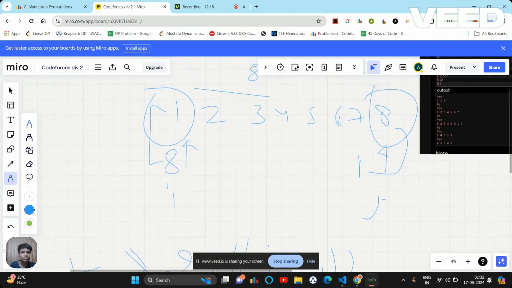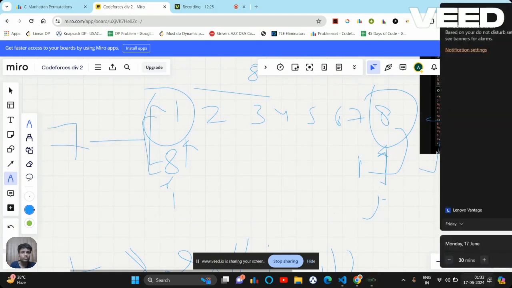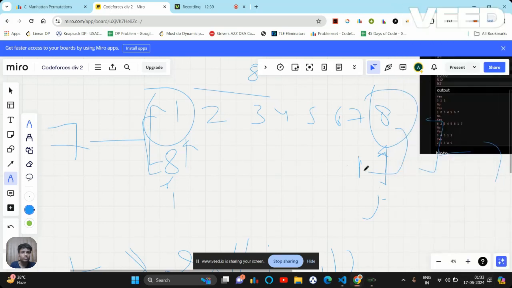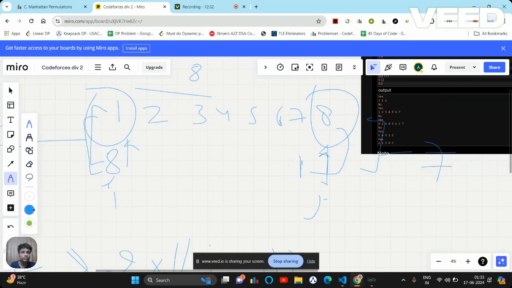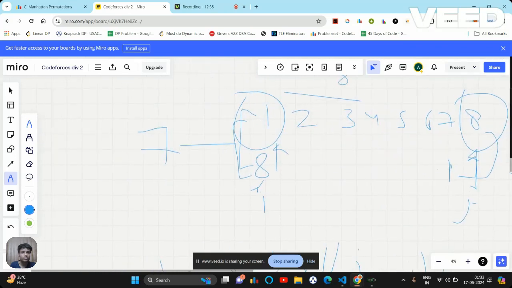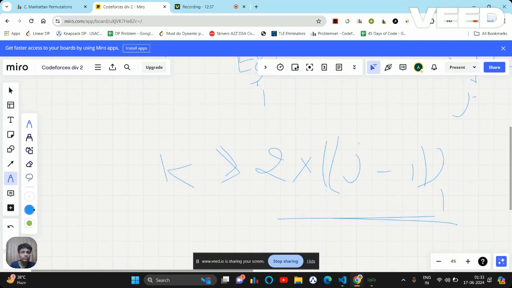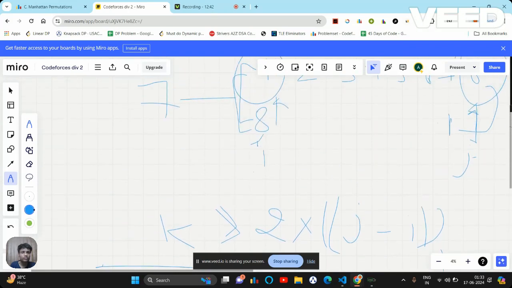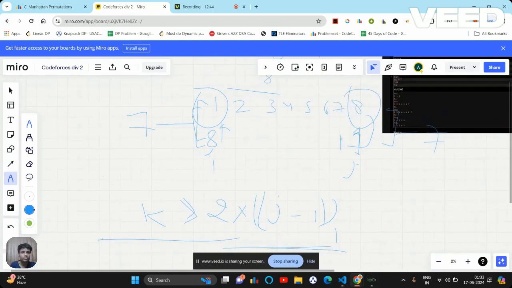Why am I doing this? Let's say if I put 8 here and I put 1 here, and I take the difference between them, in that case I'm going to get 7 here and 7 there. So that's why I'm taking two times, and in that case I'm going to get 14. So if my k is greater than 14, only in that case I can swap 1 and 8, else I cannot swap. Okay, this is the first condition.